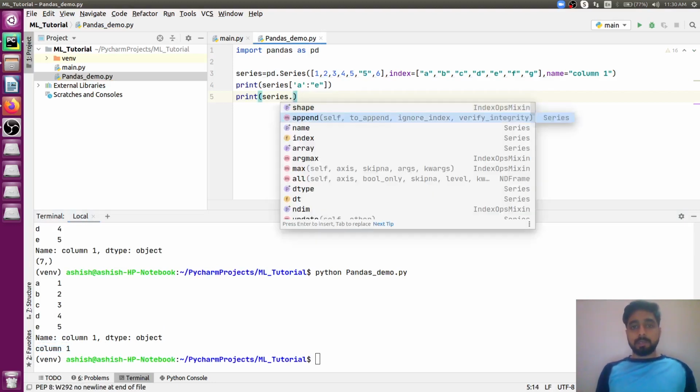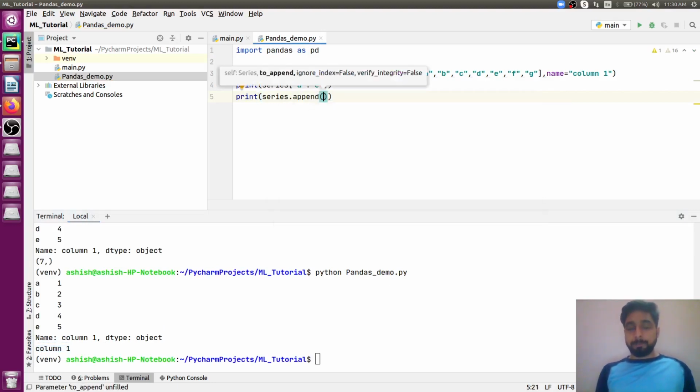Other than that, let's do append. Append is like to add the data, right? So for example, right now I want to add the data as 1, right? Not 1, let's say 10, and let's see what will be the output.